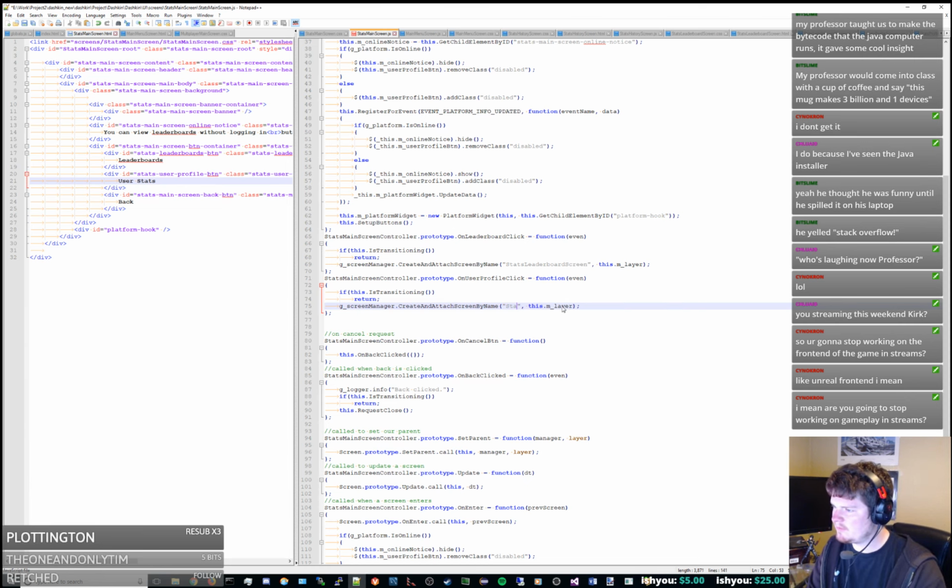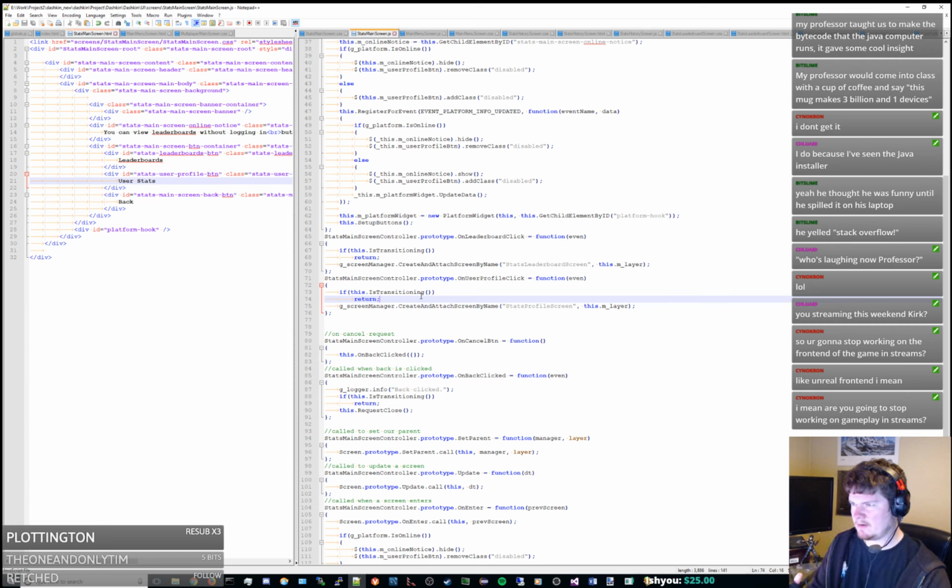The stats profile screen is the other one. What we also want to check is, is there a hasClass on jQuery? Yeah, it looks like there is a hasClass. Why don't we use that?